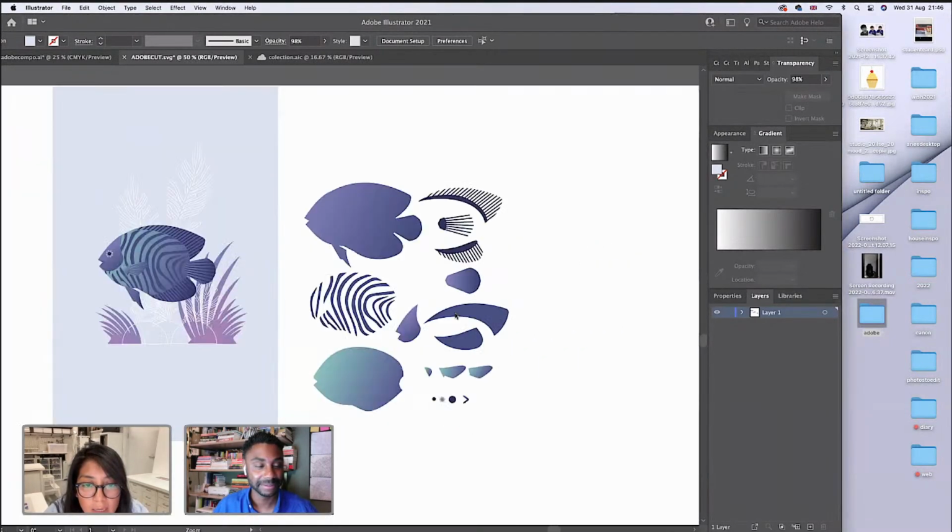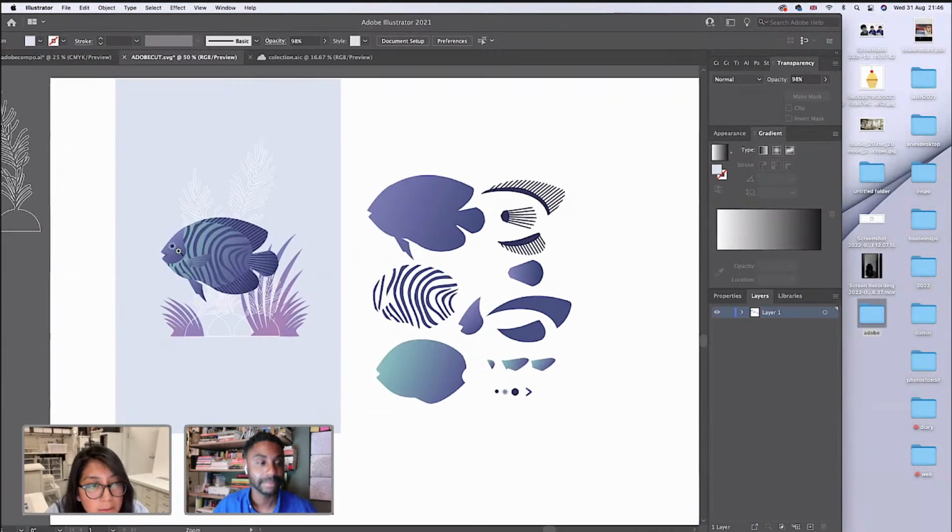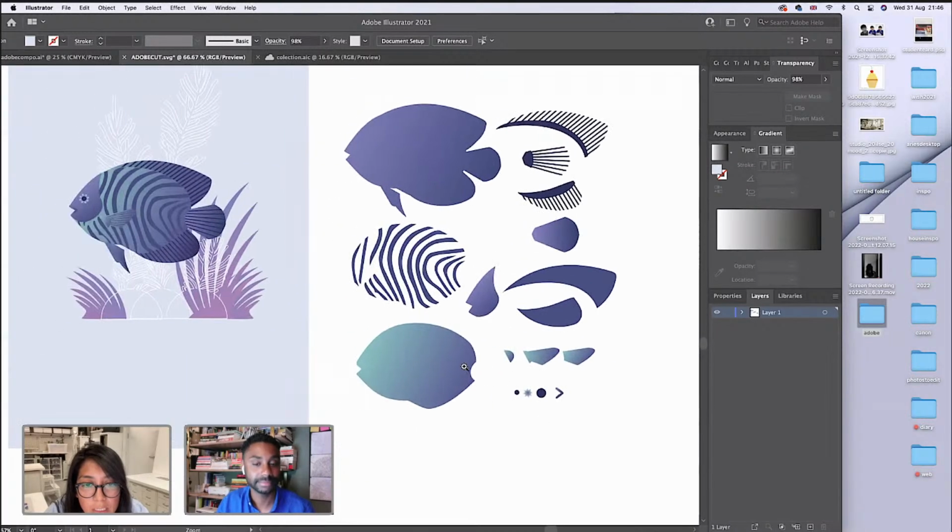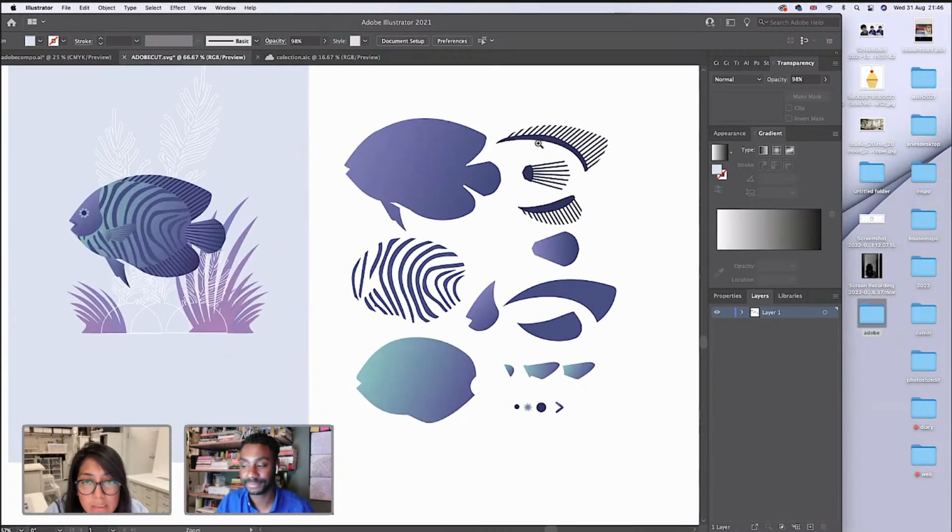So yeah, so I have here all the pieces. So you can see I just put my fish apart. And so I have all of the elements divided by color and by size. So what I do is I start grouping them by color, and then I send all the purples and all the blues and all the greens.